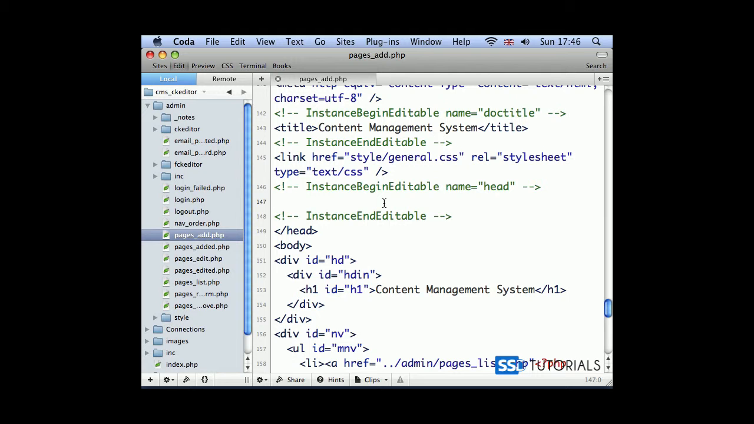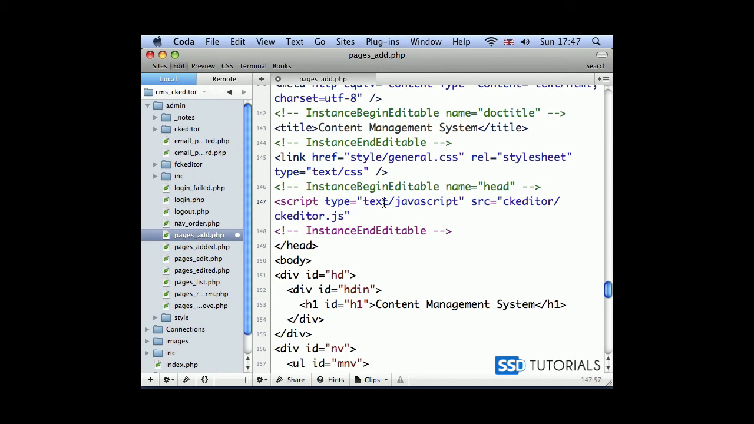So in between this opening instance begin editable, we're going to type script. The type is going to be text/javascript. Then we go for src equals, and between double quotes ckeditor/ckeditor.js. Then we close the opening script tag and create another closing one.